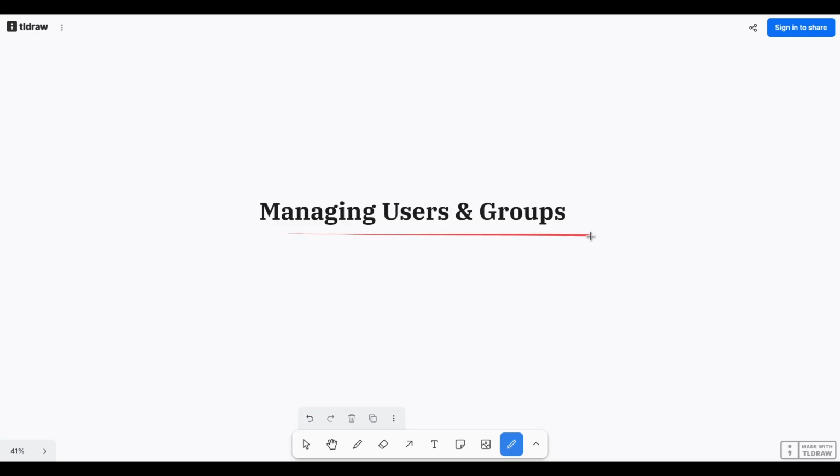Managing users and groups. If you're working with servers or cloud, you'll often need to add users, assign groups, and control access. Let's break it down step by step.